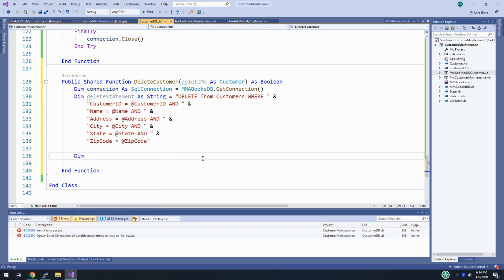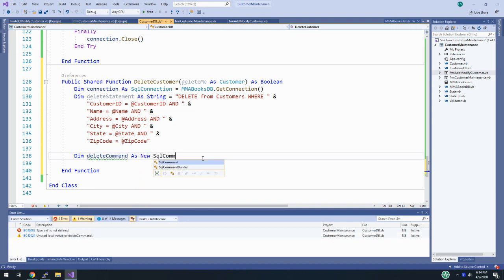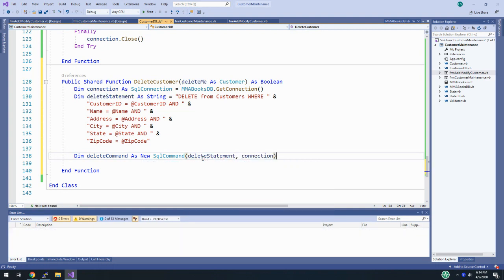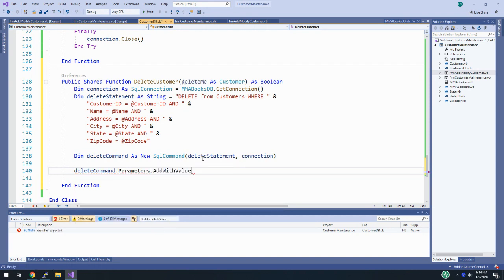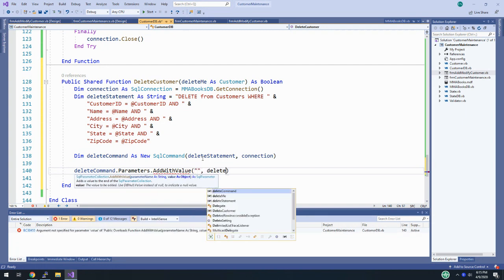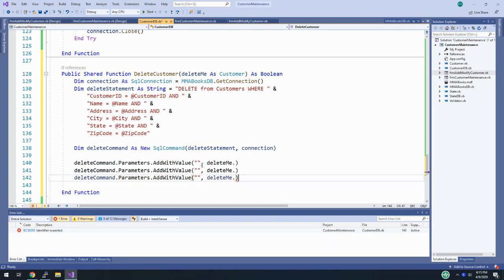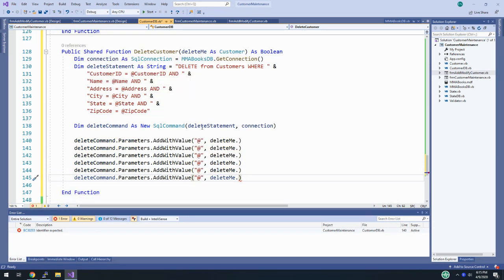And then I have my delete command as new SQL command, and I'm going to give it the delete statement and the connection. And then I'm going to take the delete command parameters, add with value, the name of the parameter, and then the value. And I need, oops, I don't want to do that yet. I want to put an ampersand here. Okay. Now I'm going to replicate that a bunch of times.